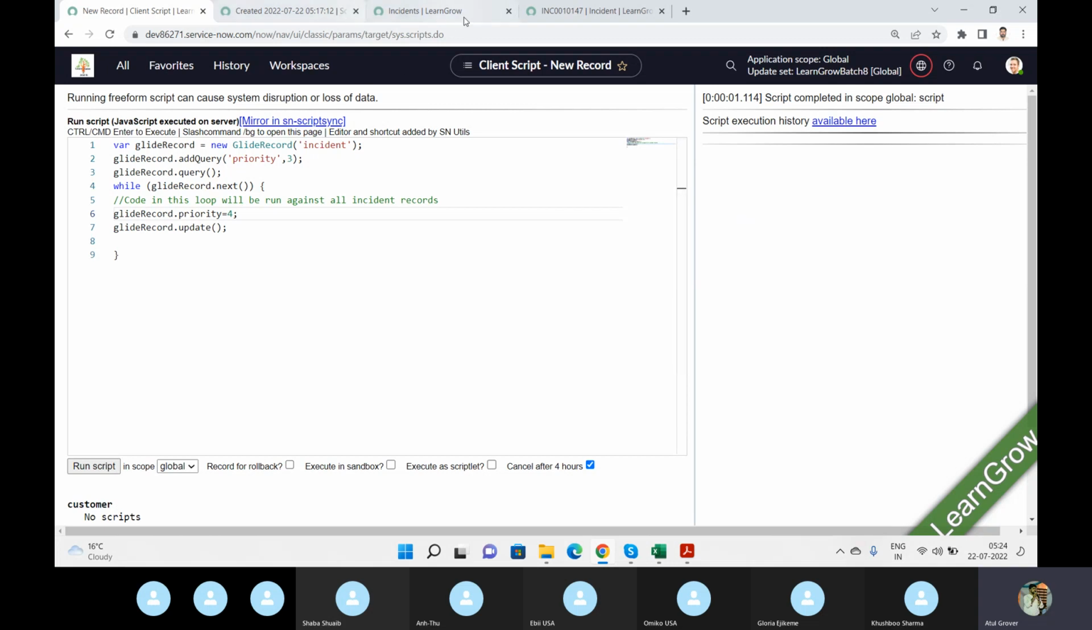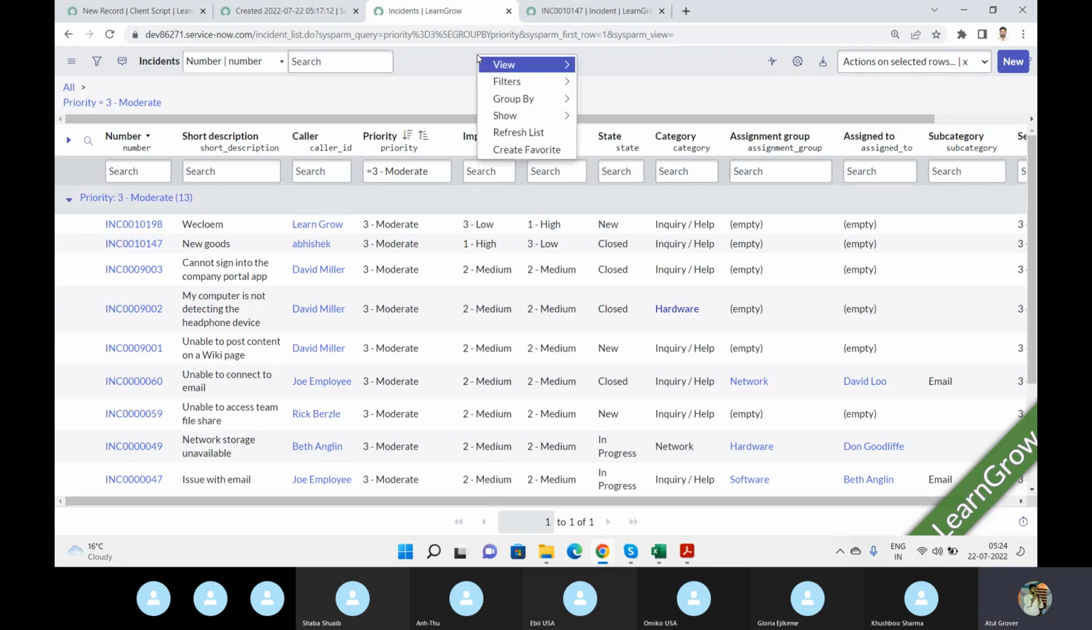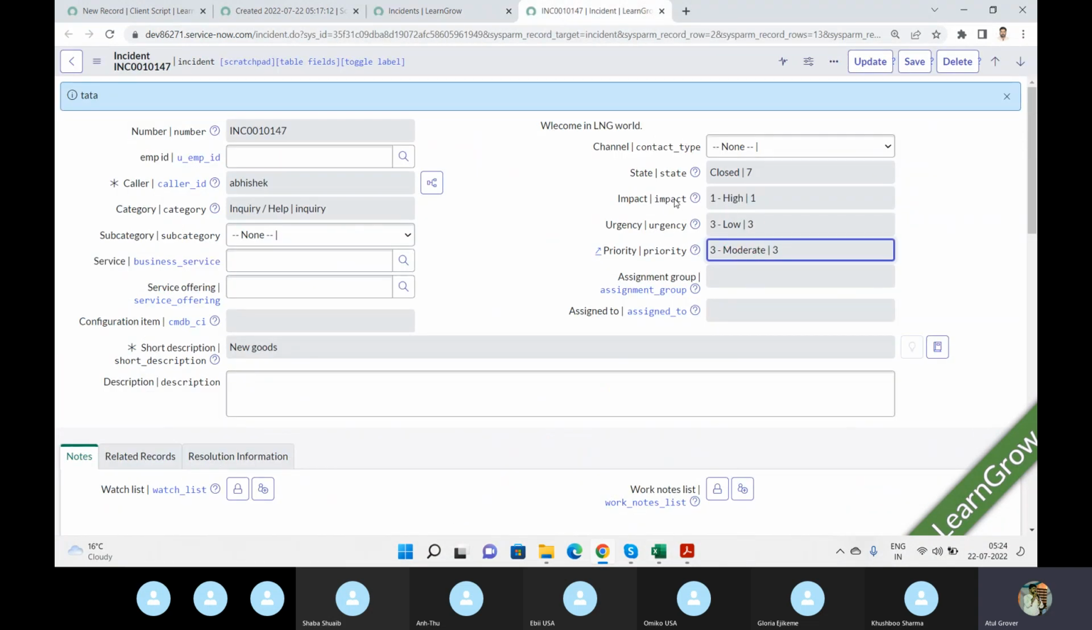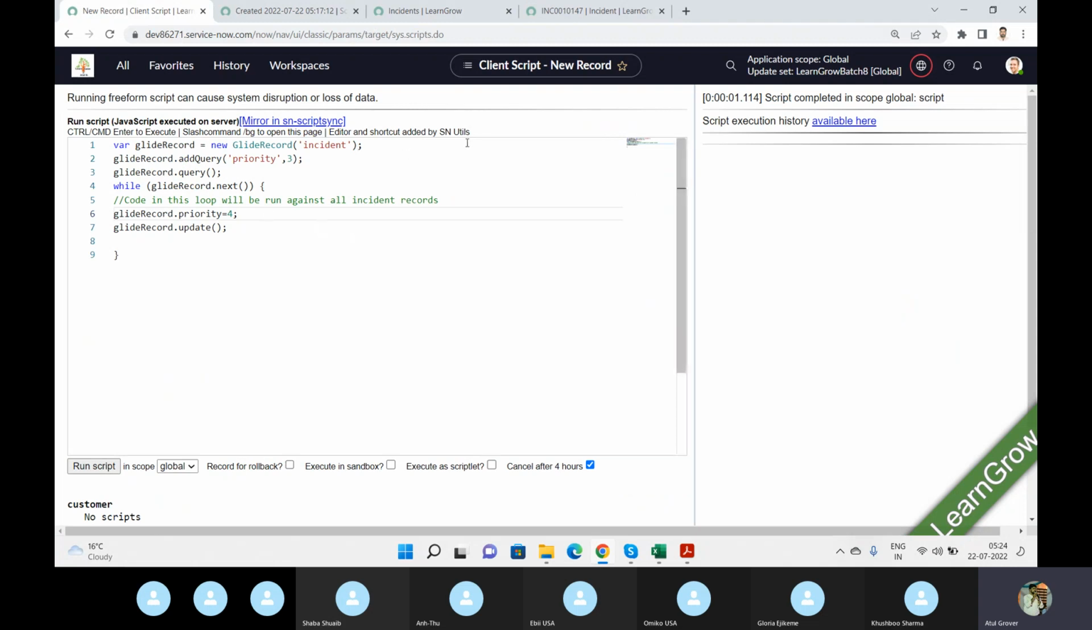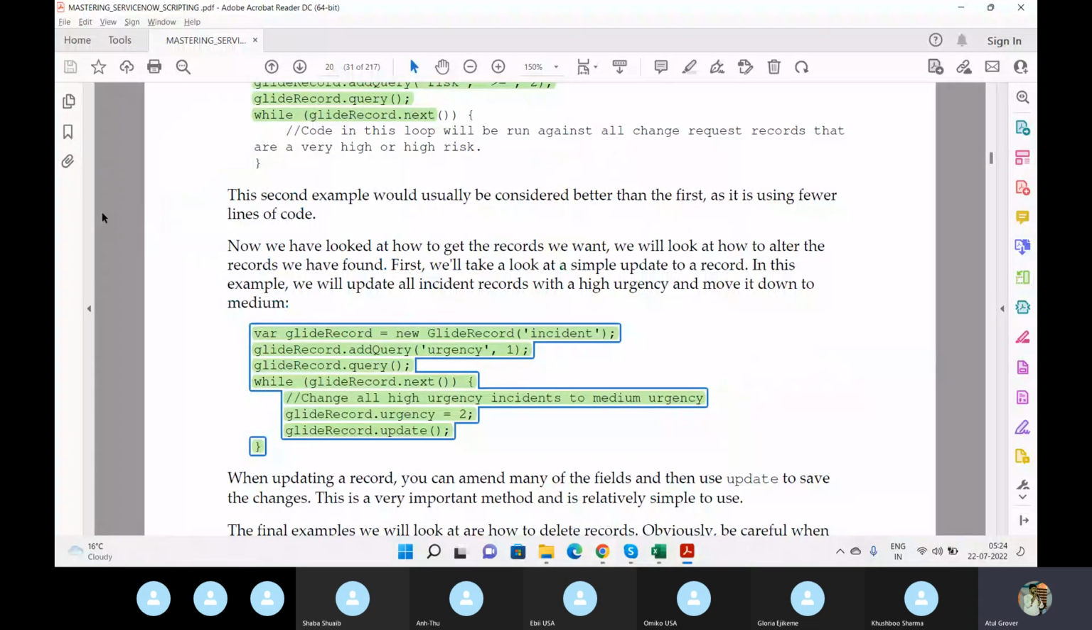But do you think that it will work for us? I doubt. The reason is that you cannot make a change in the priority directly. If you see here, can you make a change in the priority? You do impact and urgency first, and then priority gets changed. Right? So due to that reason, it is giving me that issue here. But we have to understand how the update and other things work here.